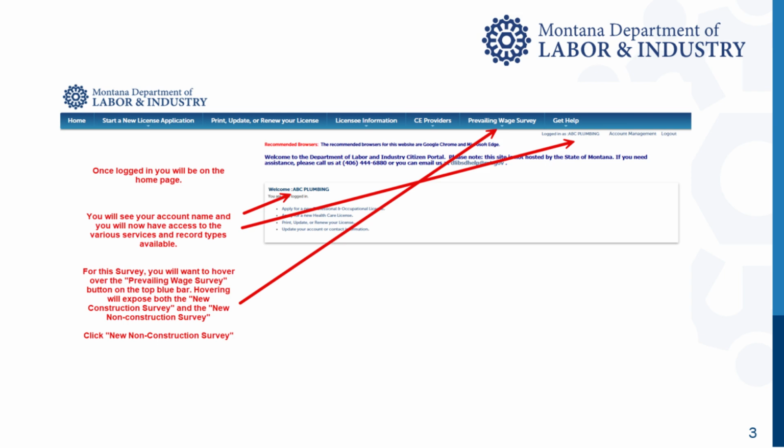Once logged in, you will be on the home page and see your account name. From the blue navigation bar at the top, you will find the Prevailing Wage Survey tab. Hovering over this tab will render the choices of both the construction and non-construction survey. Clicking on the non-construction survey will take you to that survey.